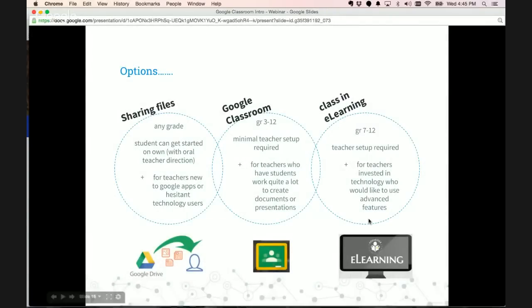So just as a review to wrap up, we talked about the different ways you can share files. So you can use the Drive, right? And for any grade, it might be a good way for hesitant teachers to start getting used to working with students. What's nice is you can get the students started orally. Google Classroom, we suggest grade 3 to 12. I think someone in the discussion board said grade 2 students can even do this. And I'm sure they can, especially for posting links. If you keep it simple, they can do it. But we usually suggest 3 through 12. There's minimal setup required.